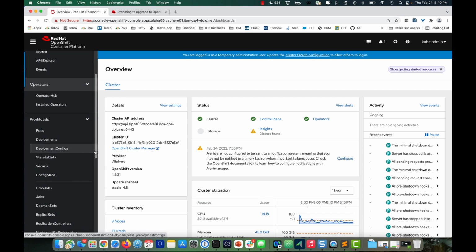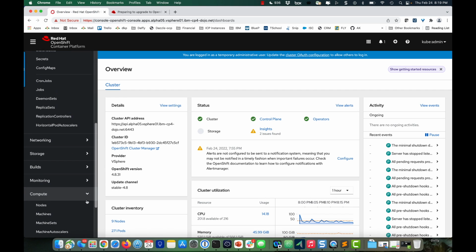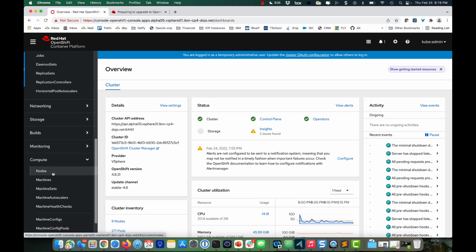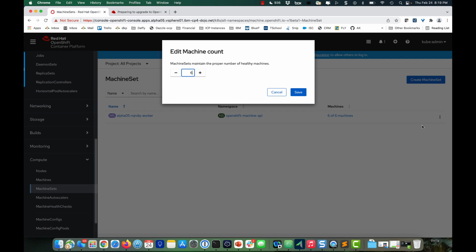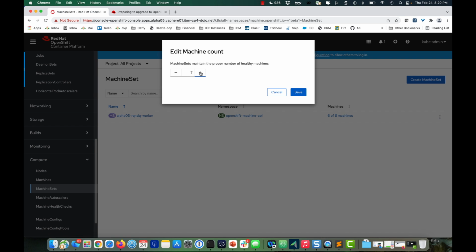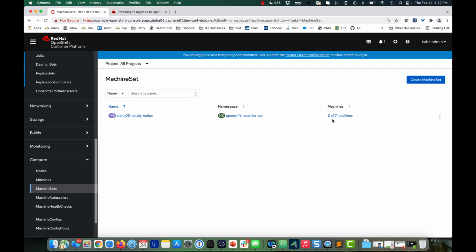Within the admin console, I will navigate the left-hand menu to select Compute and then Machine Sets. I'm going to edit the worker node machine set count, increasing it from 6 to 7 workers. This will initiate the cluster to perform the necessary steps to provision the virtual machine and add it to the cluster.